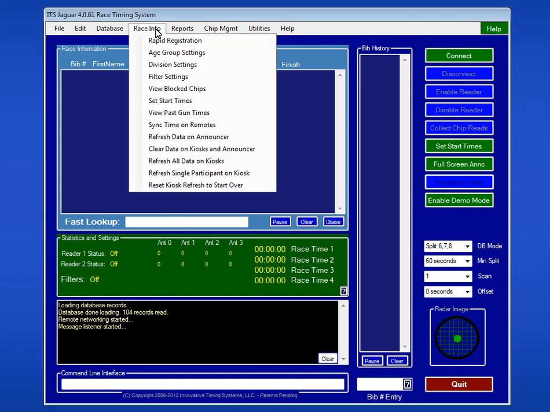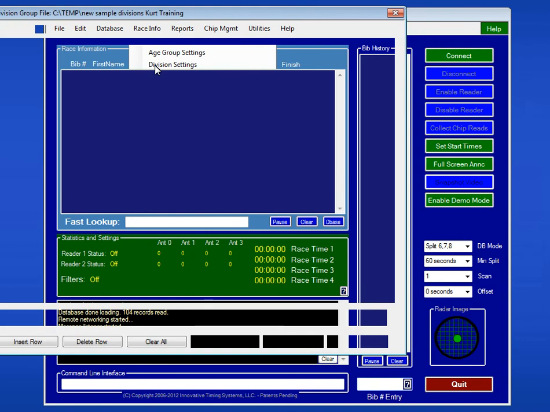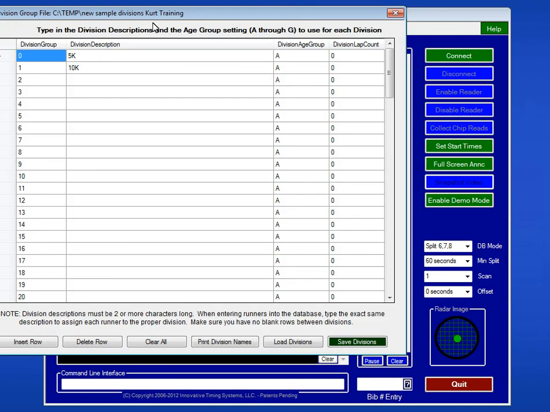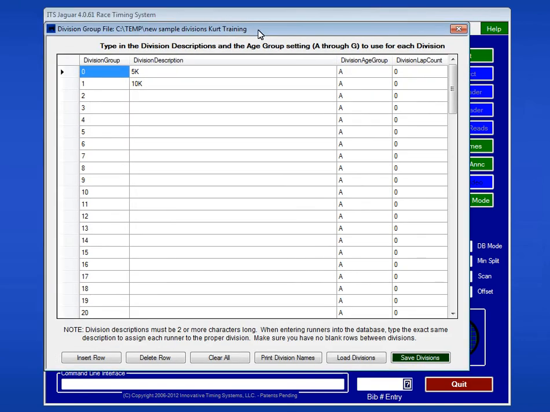We're going to go over to our race info screen here, and we're going to select our division settings. Remember, we talked about how many races are going on today, or perhaps categories. Well, now that we have that information, we can enter that right here into our division screen. As you can see, I've got 5K and 10K already set up. And the good news is this information has been covered extensively in another module, so we've already taught you how to set up the divisions.